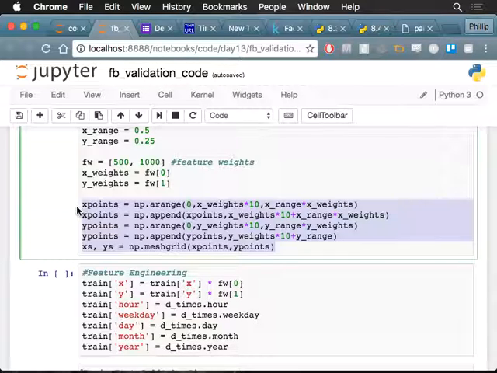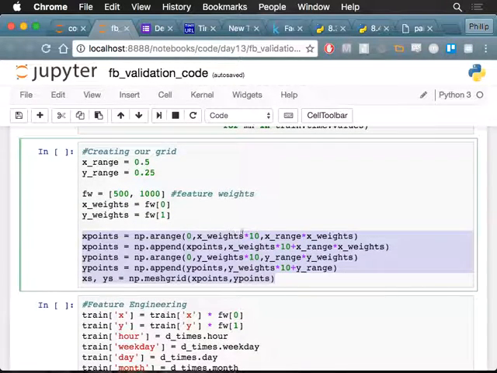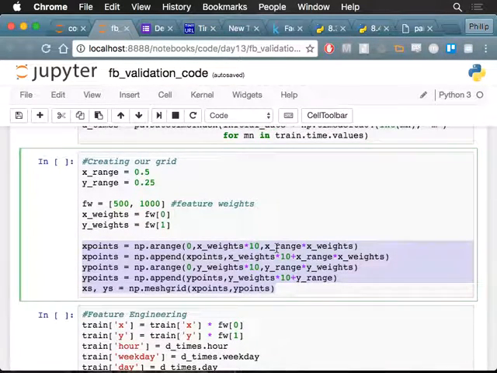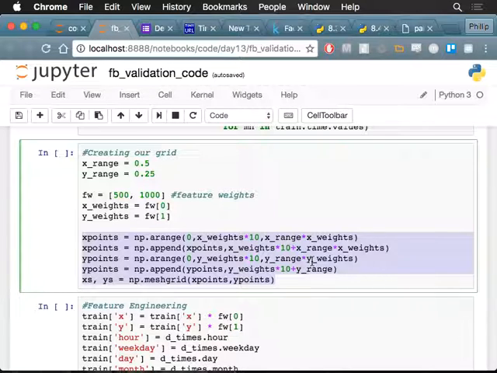And then my idea of getting each one of these grid points was basically creating first an array of values. Let me just check real quick. X weight times 5,000, X range. Okay, so what that code does is I set 0 to 5,000, and then x range times 0.5 times 500, so 250.